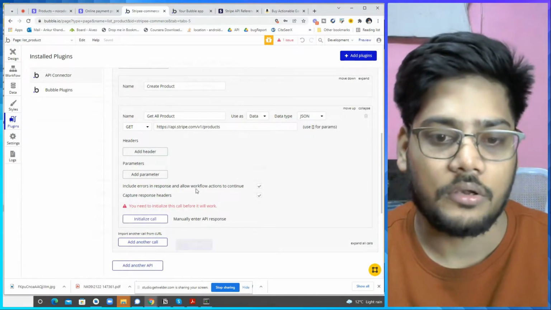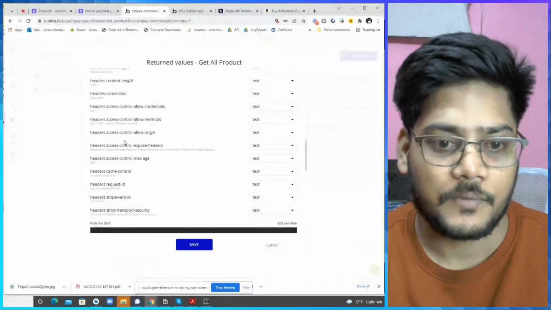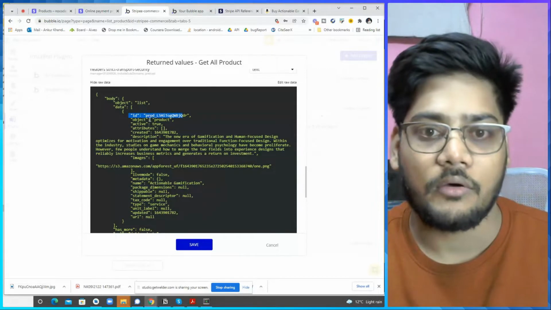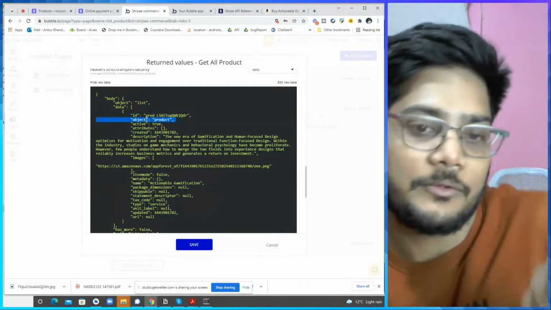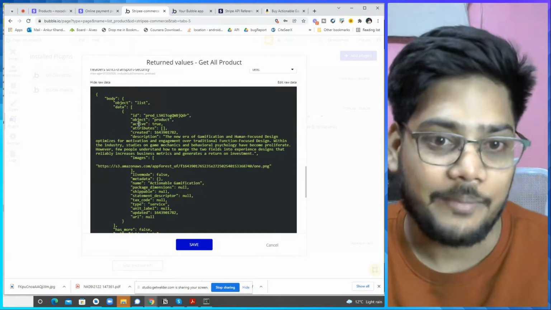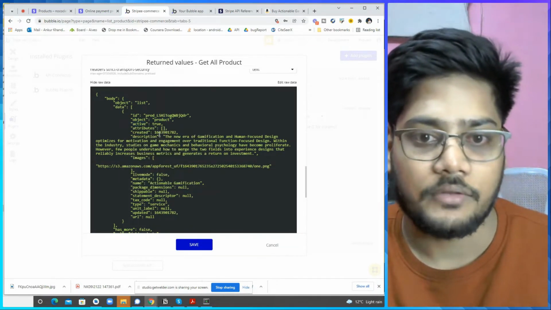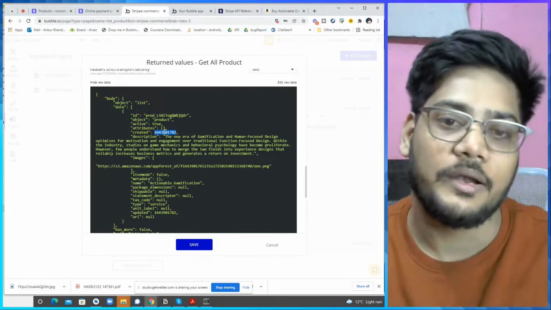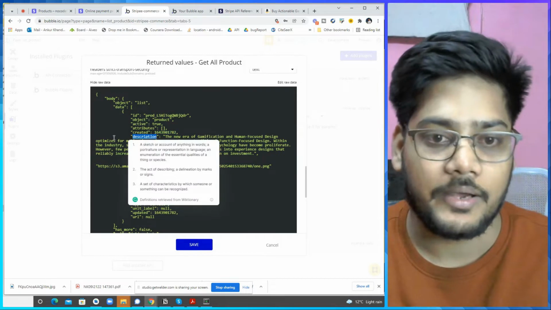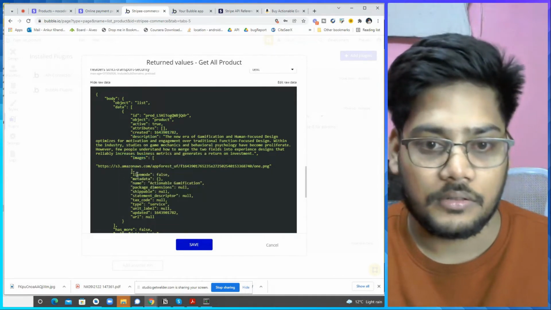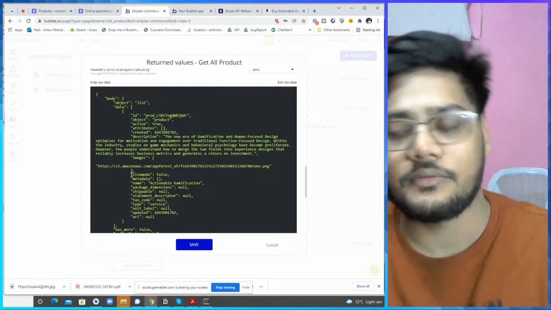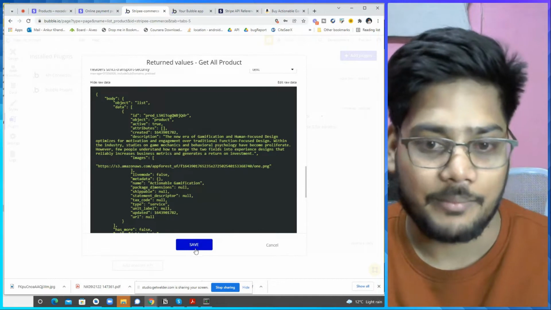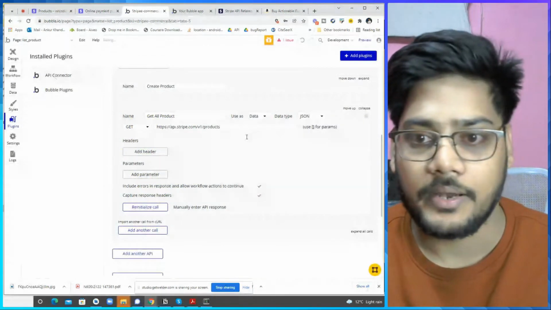Now if you see all your products, since we already have only one product, all these fields appear: the ID, what type of it is, a product, the object type, active or not. When this product was created, this is the epoch time. You can search on Google and convert it into a human readable format. This is the description, you need to add it. This is the image. This is test mode or live mode. Since we are doing test mode, live mode is false, and other things, name and everything. So what we do is make that as an action.